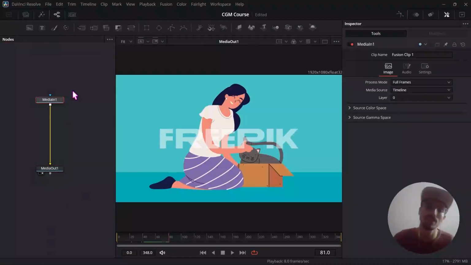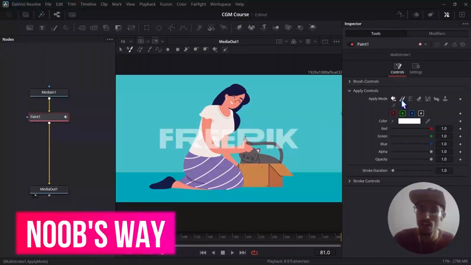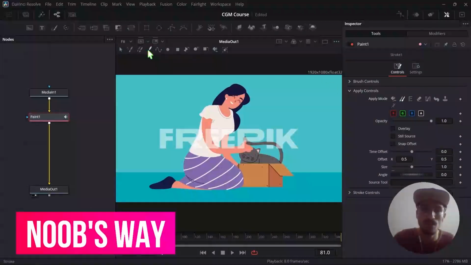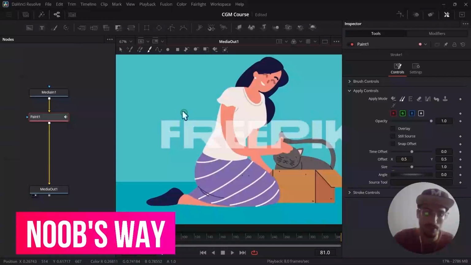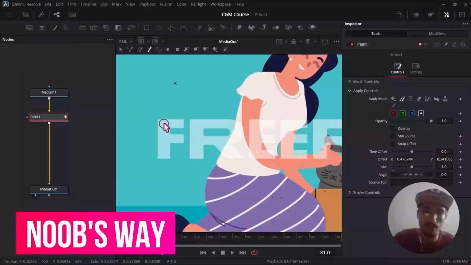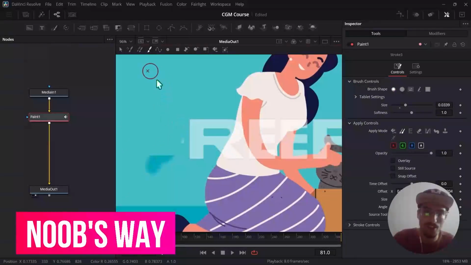There is a fastest way to deal with this, and if you're a noob, you will do this. You could pick up a Paint node, put the clone tool, add a stroke to repeat this around the footage, and you just pick up the foreground and start masking the unnecessary pixels like that. And you know, this case is kind of popular. So let's see what's the problem of this approach.